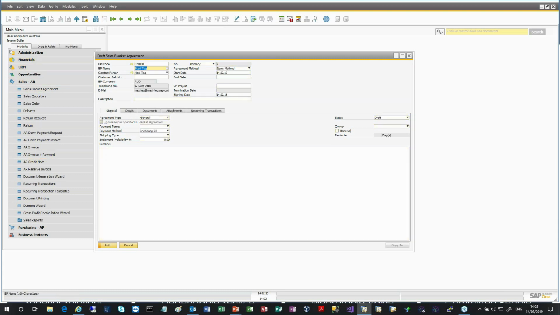And I'm just going to put in my customer. I could put in a reference if I have one. I could also use a BP project code. So if it's specific to a project, or if your customers asked you to track it against a specific project, you could do that. The nice thing of using the project is that you could pull a summary across a specific project and see what your commitments are.